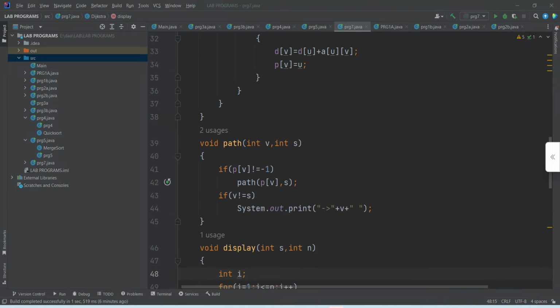What is this path? Path will have two parameters. One is the vertex and another one is the source vertex. We are using an if condition, that is path of v not equal to -1. Till this is not equal to -1, we are going on pushing the elements. It is just like a stack operation. We are going on pushing the elements using recursive call. See, instead of int v, you are pushing the element p of v and source vertex, pushing till we get -1.